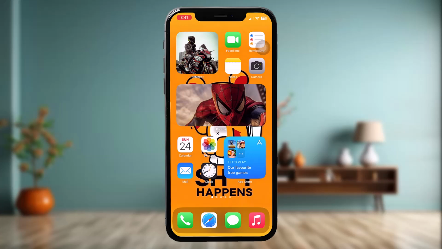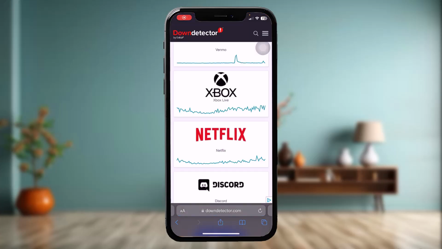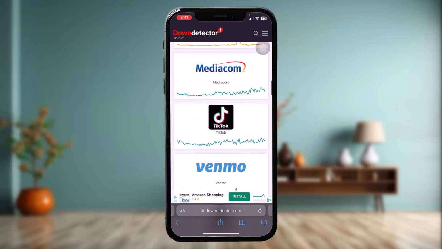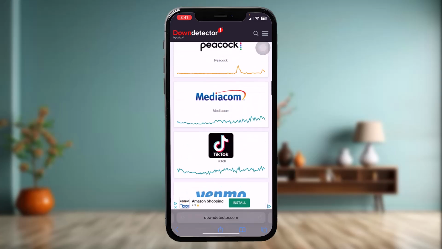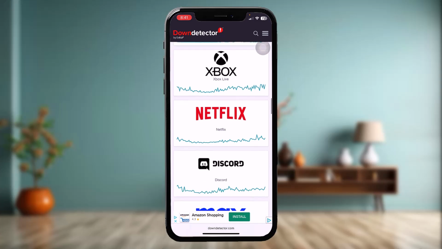Now the first thing that you need to do is open up your browser and on the search bar simply type in downdetector.com. And now once you are on this homepage, check to see if the Netflix server is running properly or not. Sometimes if the server is down, that might be causing the issue that you are facing.